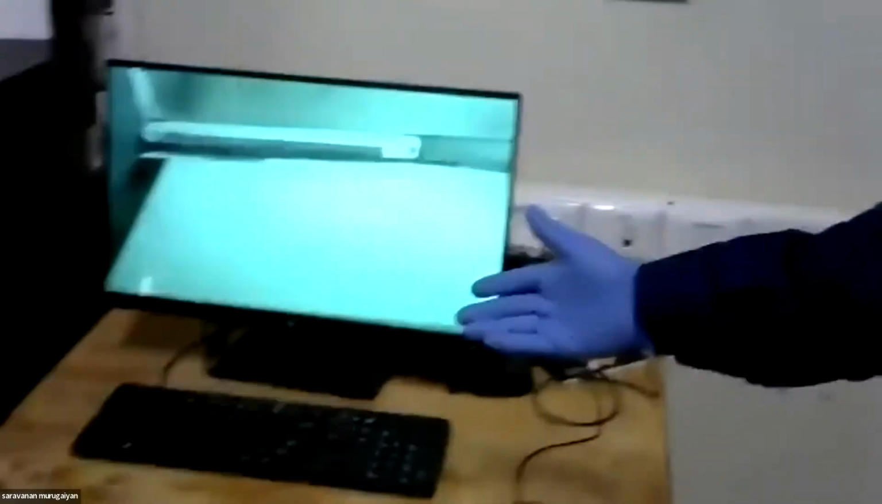And now this machine is associated with a processing PC here. So here you can see how the process is taking place. Currently, we are not running any jobs, but we have a video for you. So you can see that the laser source is being exposed onto the powder bed.